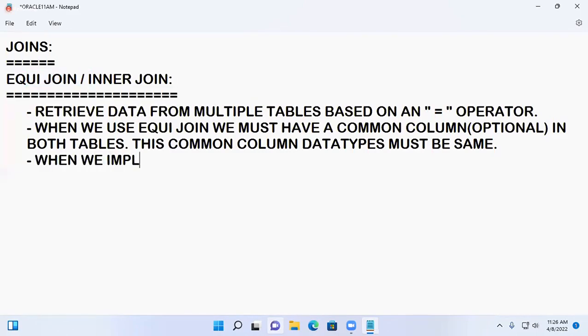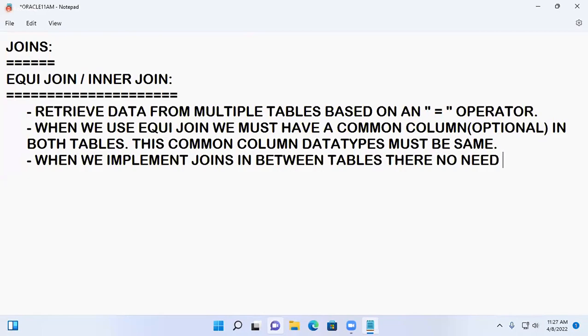When we implement joins between tables, there is no need to have a relationship. It is optional.